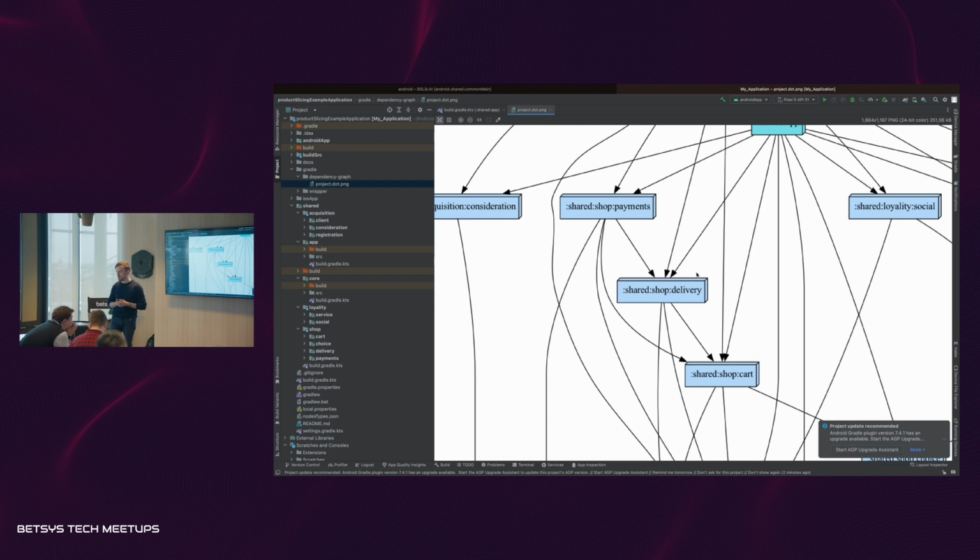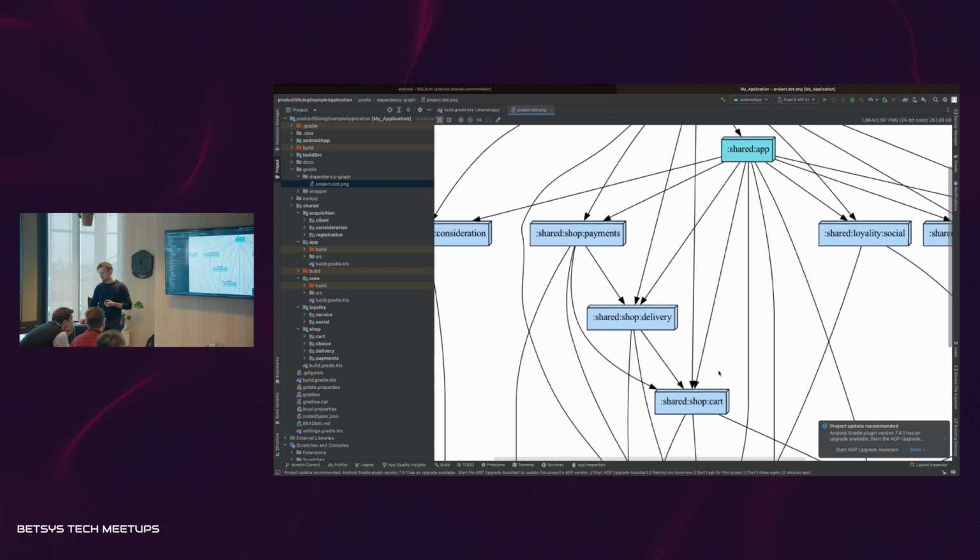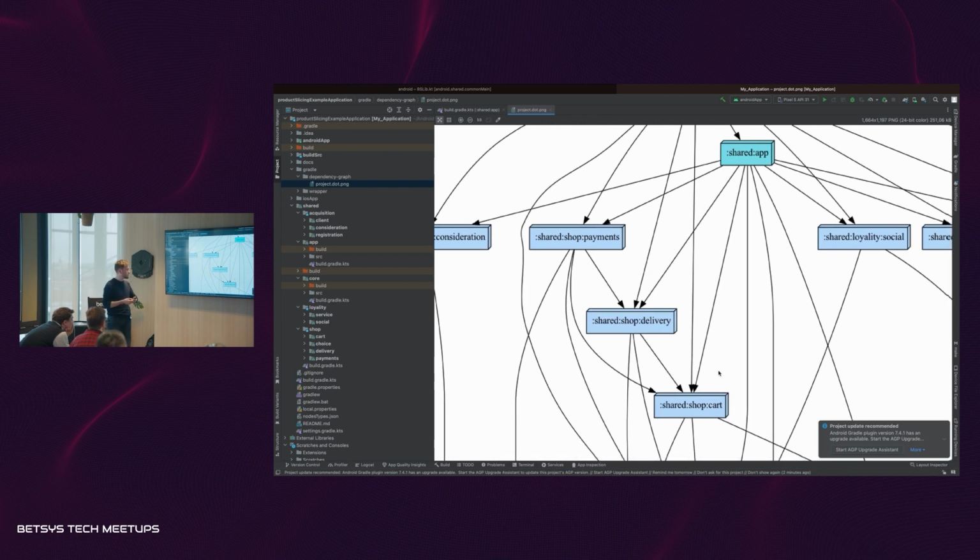In this case, we can see, for example, that delivery will probably have some dependencies on payments. Cart will have some dependencies on delivery. It can really show how those domains interact with each other, and where the potential dependencies are between the teams, departments, or tribes, call it how you want. In different companies, it's a different setup.